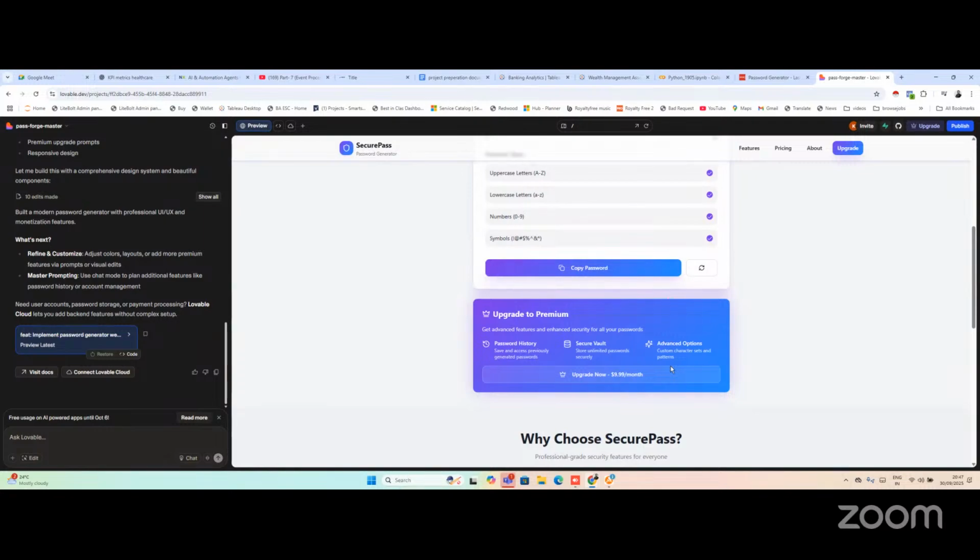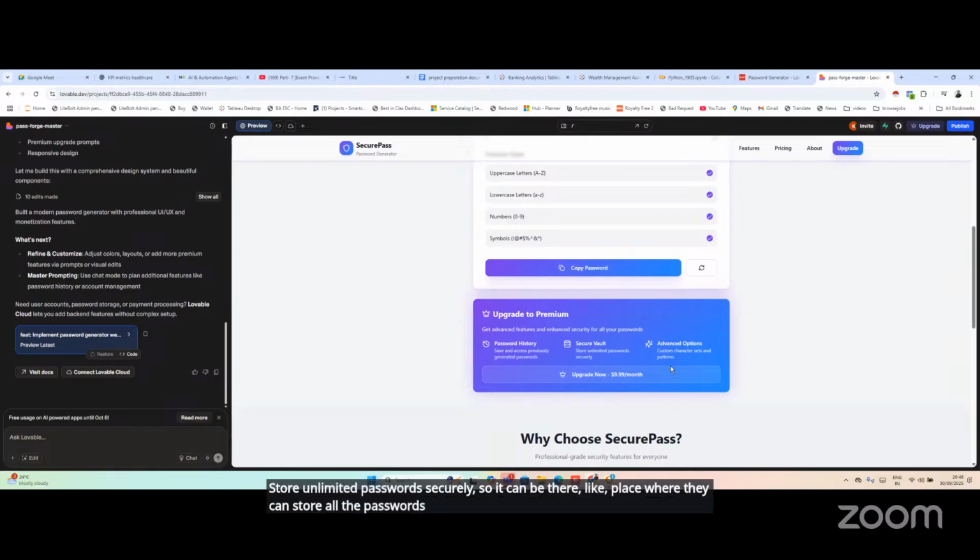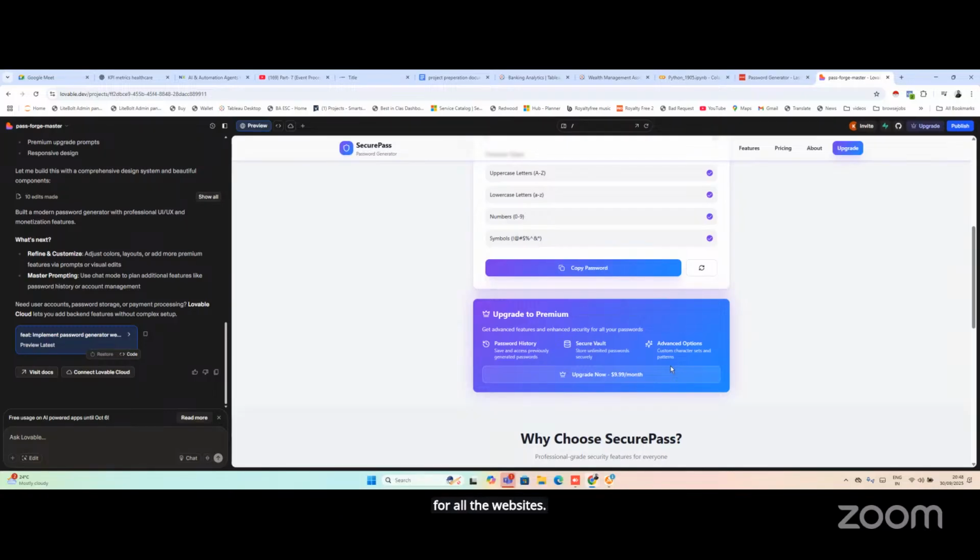You can add more features to it as well. Like you can create a password storage, so you can ask them for $9.99. It can also give you, as it says, a secure vault: store unlimited passwords securely. So it can be a place where they can store all the passwords for all the websites, right?